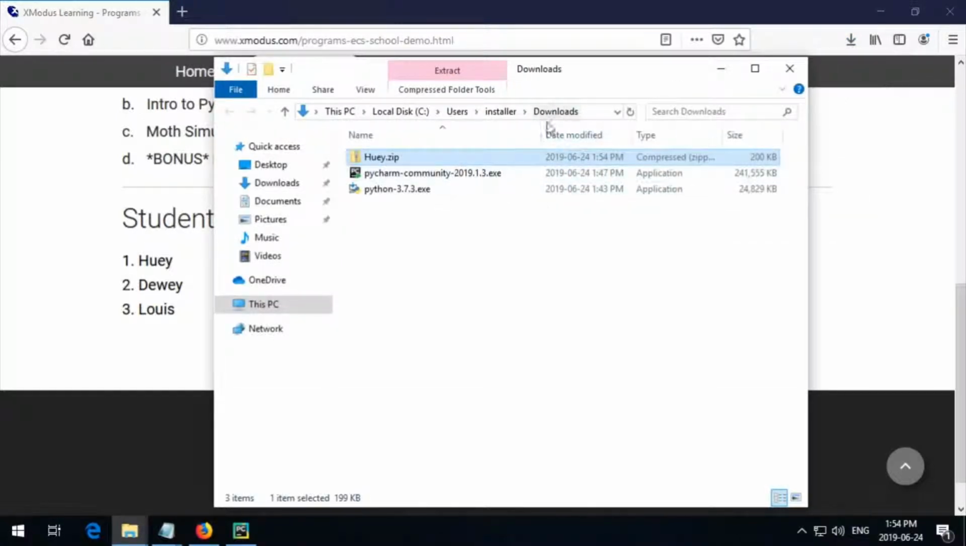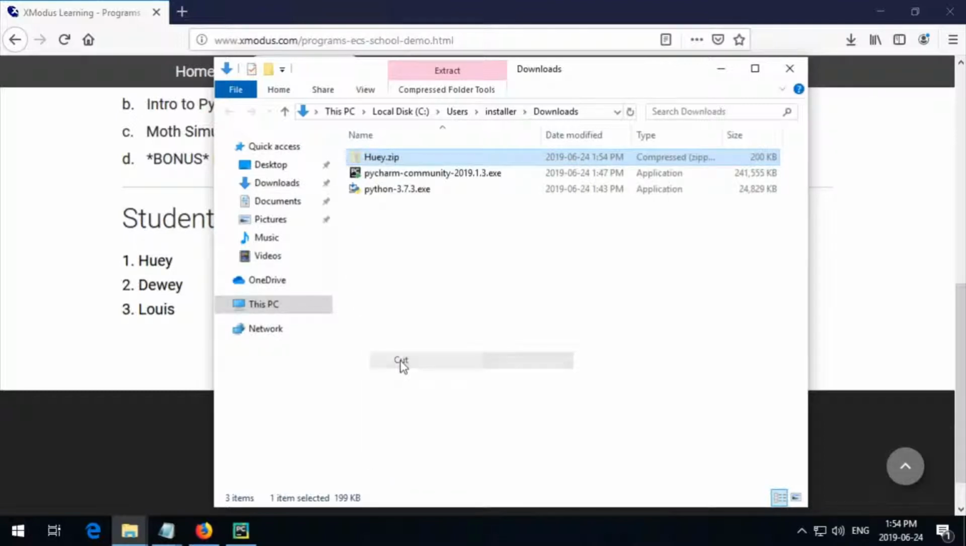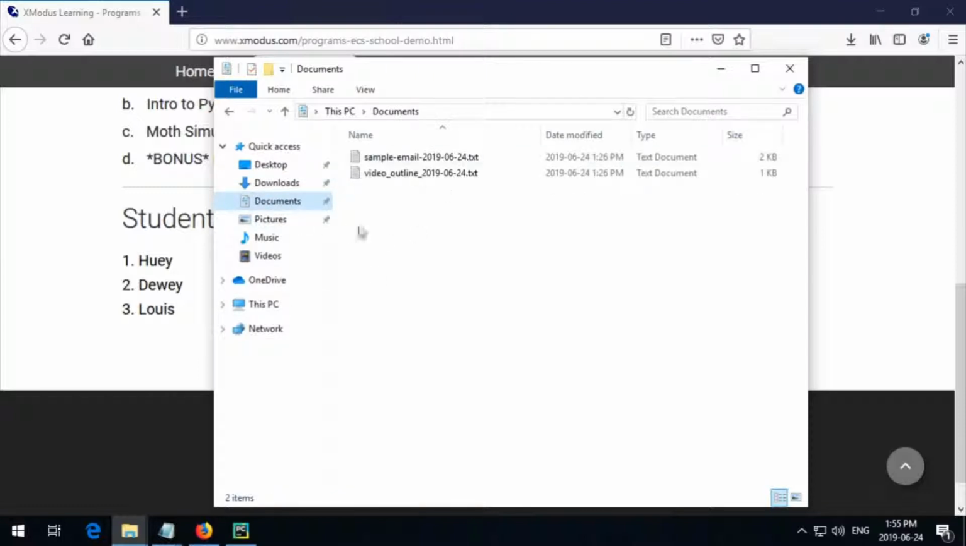And again, it's put it into my downloads folder. Now I don't want my project staying in the downloads folder, so I'm going to move it over to my documents folder. So I'm going to right click on this and cut it. You can copy it as well. Click on my documents. Inside of here you can see my outline for this video.